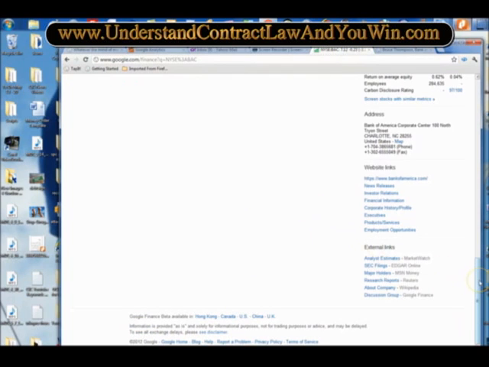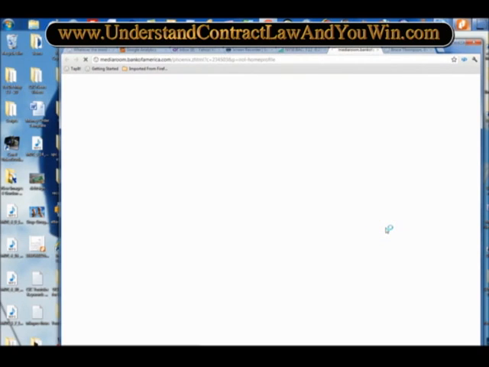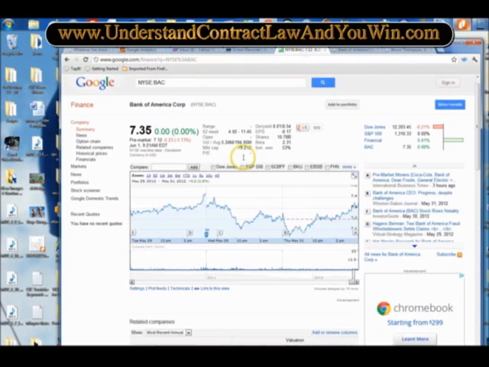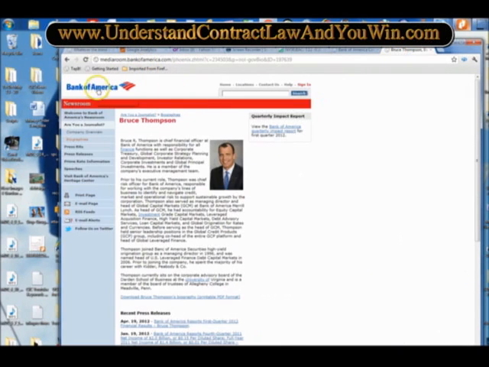Sometimes you can go to Yahoo Finance as well, and you can look up the corporate history profile. There's certain other ways that you can find this. It's good to double confirm it and make sure you see it on Google Finance or Yahoo Finance, and you see it on their website.